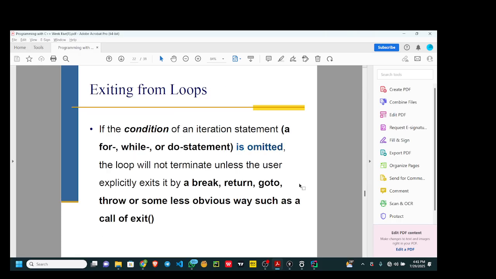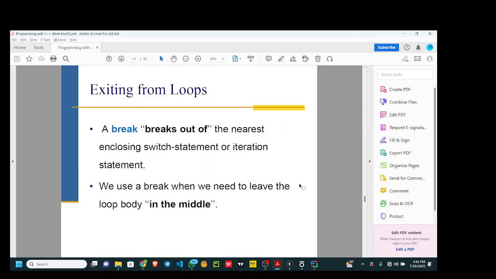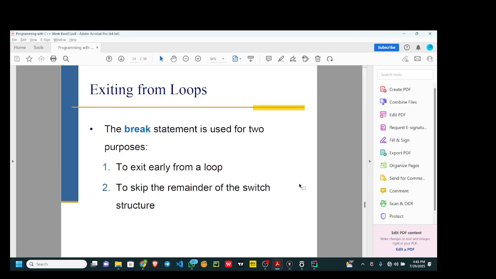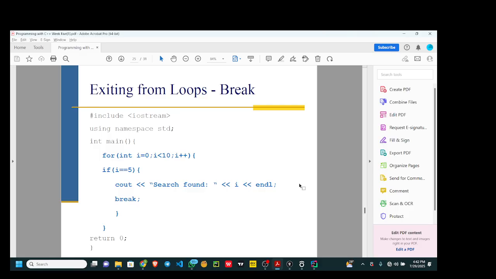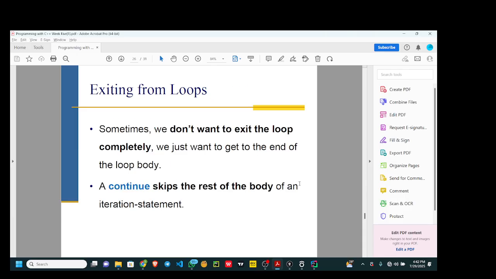Now, exiting from loops. If the condition of an iteration statement, a for, while or do statement, is omitted, the loop will not terminate unless the user explicitly exits by break, return, goto, or some less obvious way, such as a call of exit. Break breaks out of the nearest enclosing switch statement or iteration statement. We use a break when we need to leave the loop body in the middle. The break statement is used for two purposes: to exit early from a loop, and to skip the remainder of the switch structure. This is the line of code you use for exiting loops.